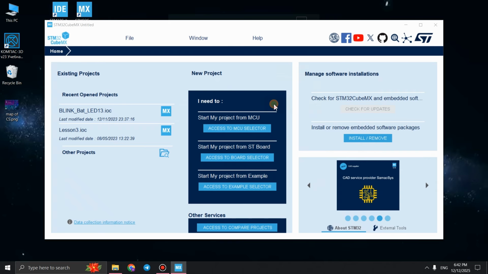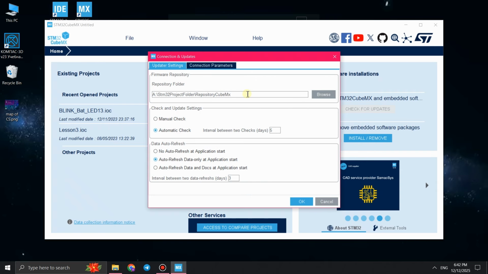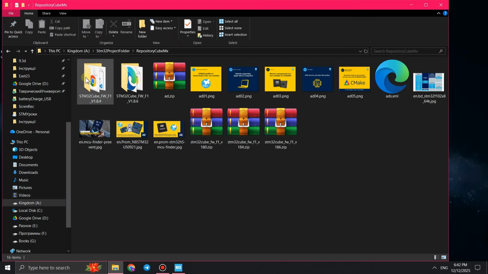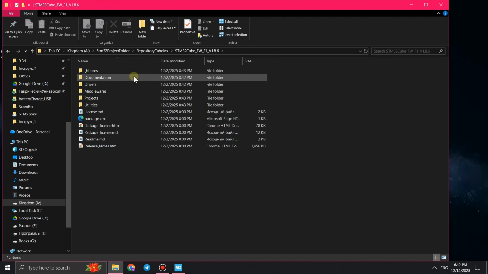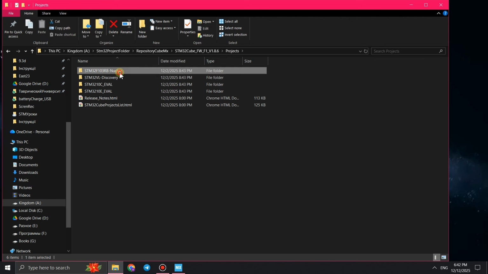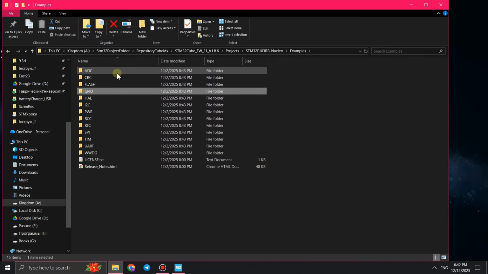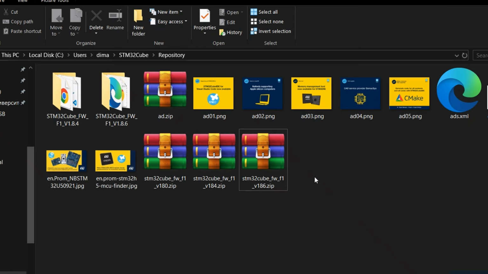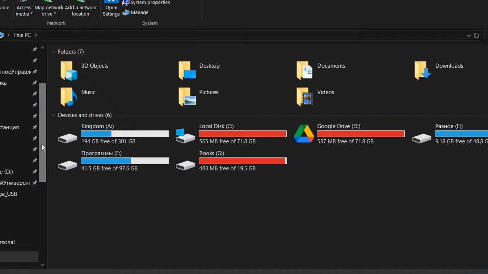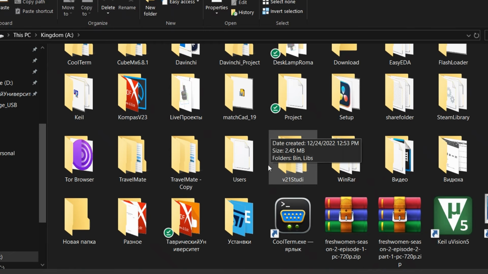First, let's choose the location where the libraries will be installed. I don't like the default path, so I moved it here. Examples are also stored in this folder. These examples are a good way to learn how to program ST microcontrollers. They contain many different examples for working with various peripherals. I changed the path and manually moved all the files to the new path.